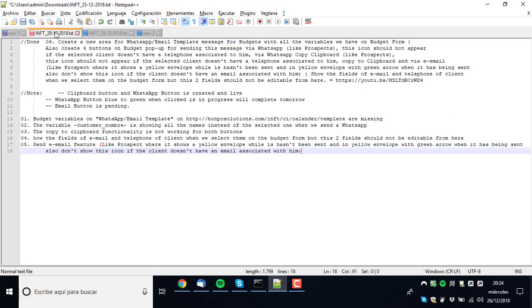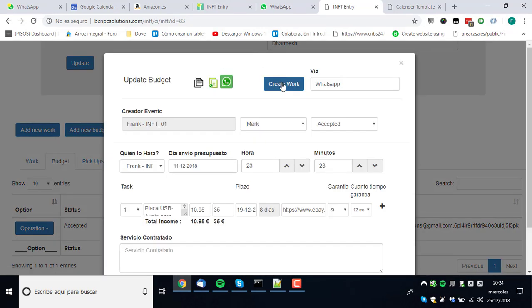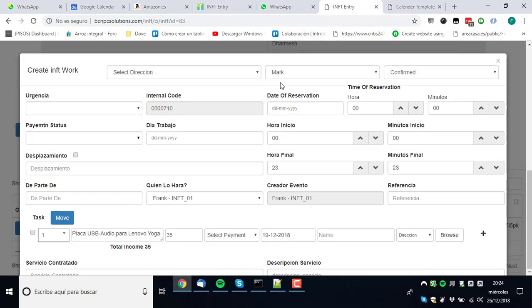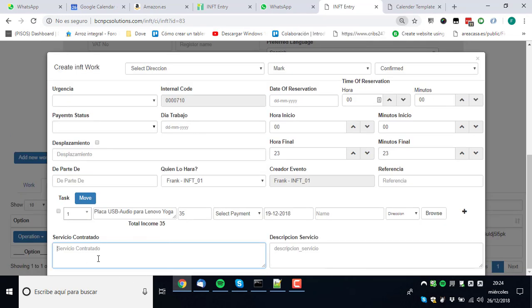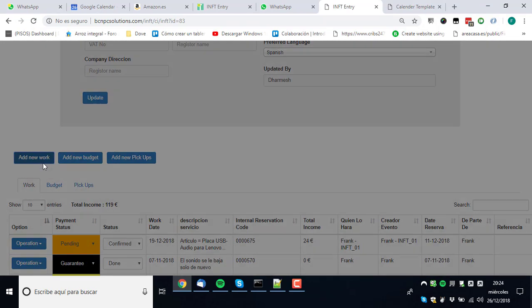There was something that said that when we're coming from here, we had to be able to create a work. Okay, let me create a work. The thing is, you are showing me here, this has to be empty because we don't have this field on the budget, so we cannot copy anything. So that's fine. But the problem is, look, I'm just not going to do that. I'm going to create a new work.